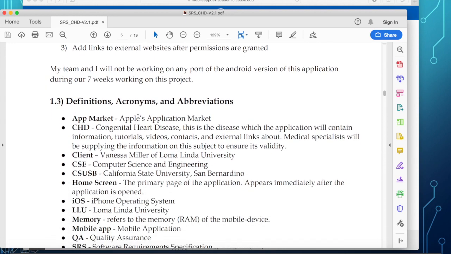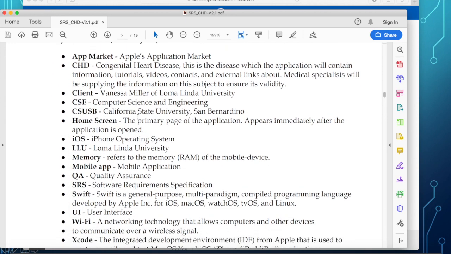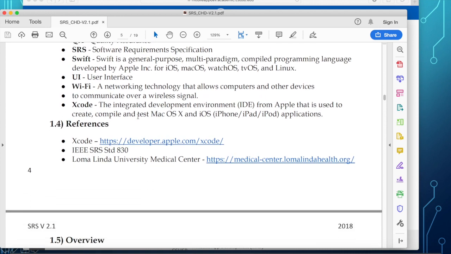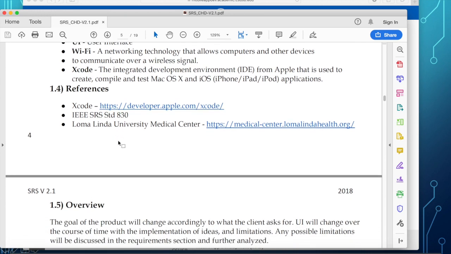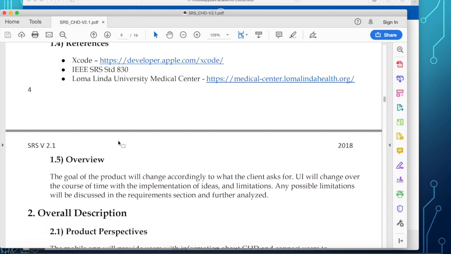Okay, here are the definitions, acronyms, and abbreviations, the references, all the materials you have used in writing this document. And you have the following documents listed here.